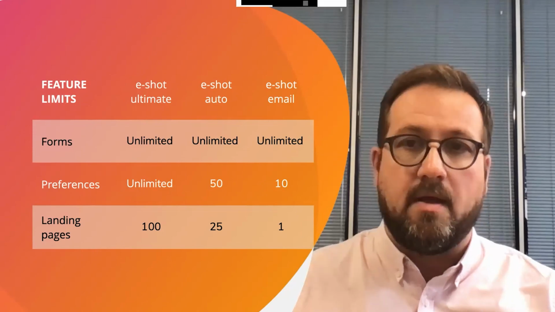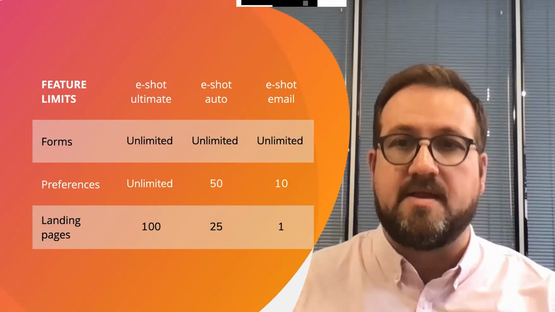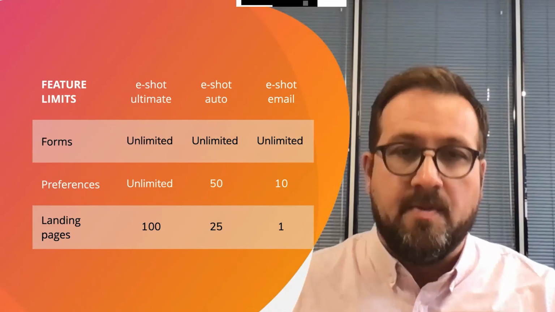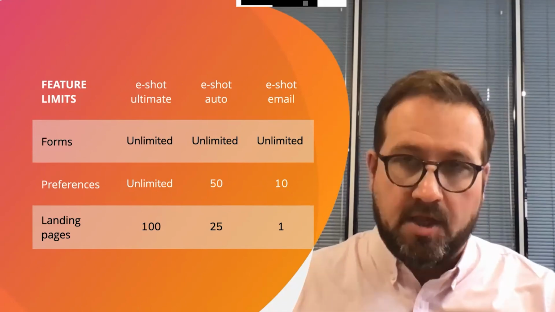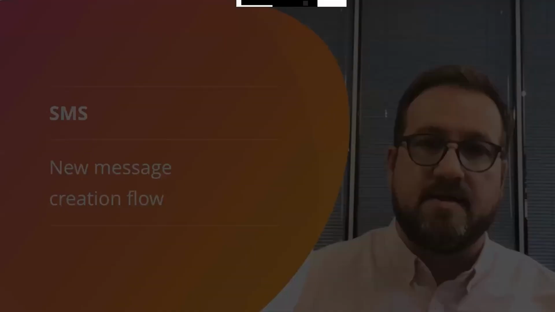Just a couple more things before we wrap things up and see if there's any questions as well. In addition to the enhancements we're making to forms and landing pages, there is a new SMS flow, which will be released next week as well. So again, look out for our pre-release comms because we've enhanced the UI and the functionality that's available for SMS.